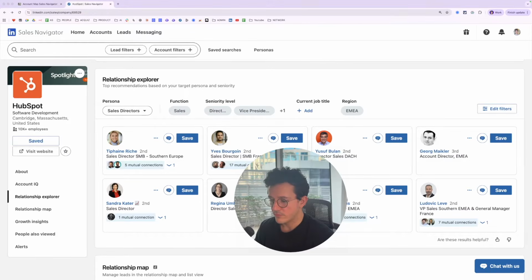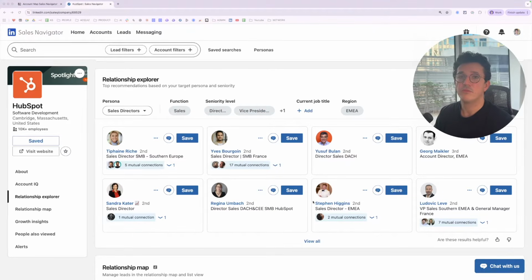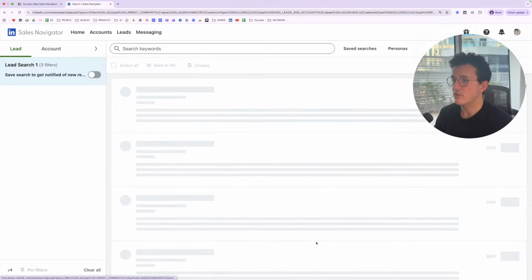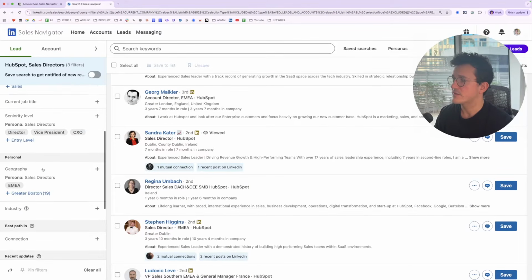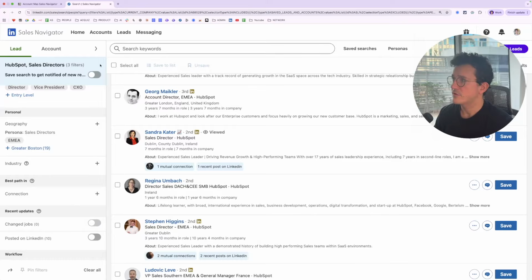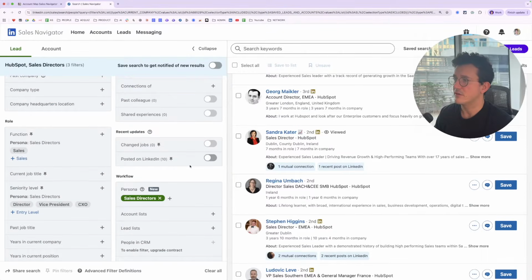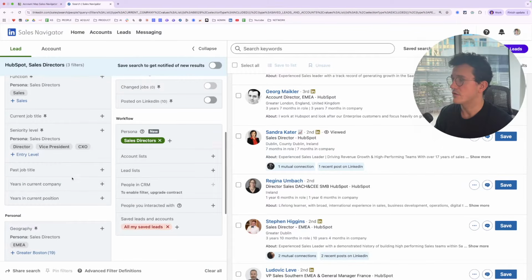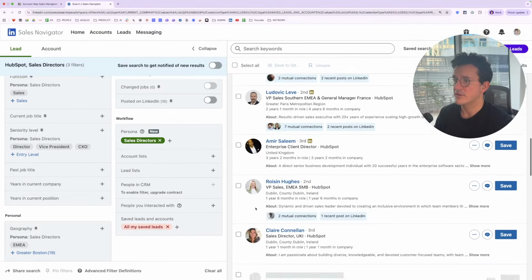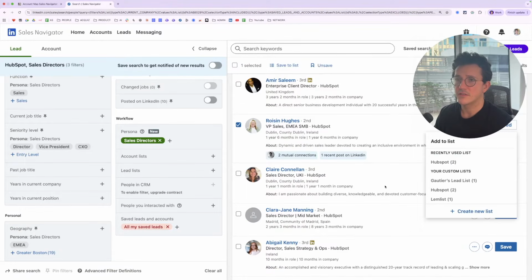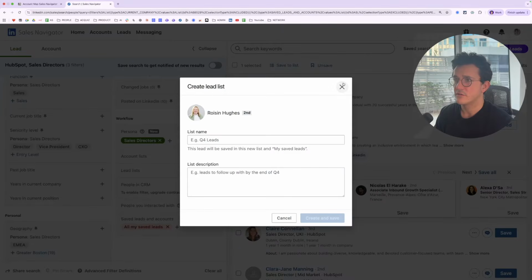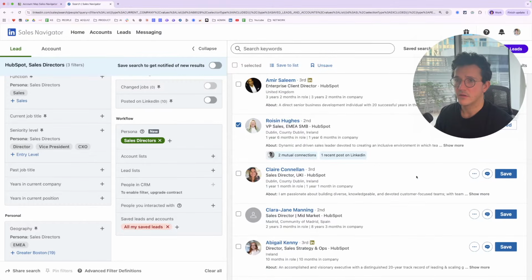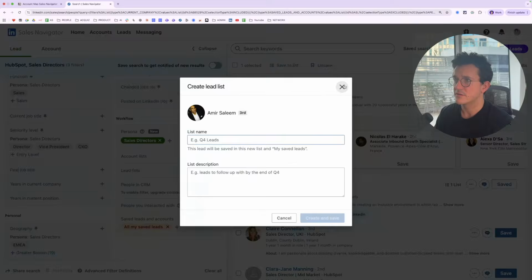Also, if you need to visualize more and put more filters on your search, you can always open here the search and look for leads. Add some more specific filters, here, for example, posted on LinkedIn, years in company, etc. And add the leads to the account from here. For example, let's say we had this person. We click on save here. We save to the HubSpot list. If you don't have a list, just click on here, create a new list, and you name your list.